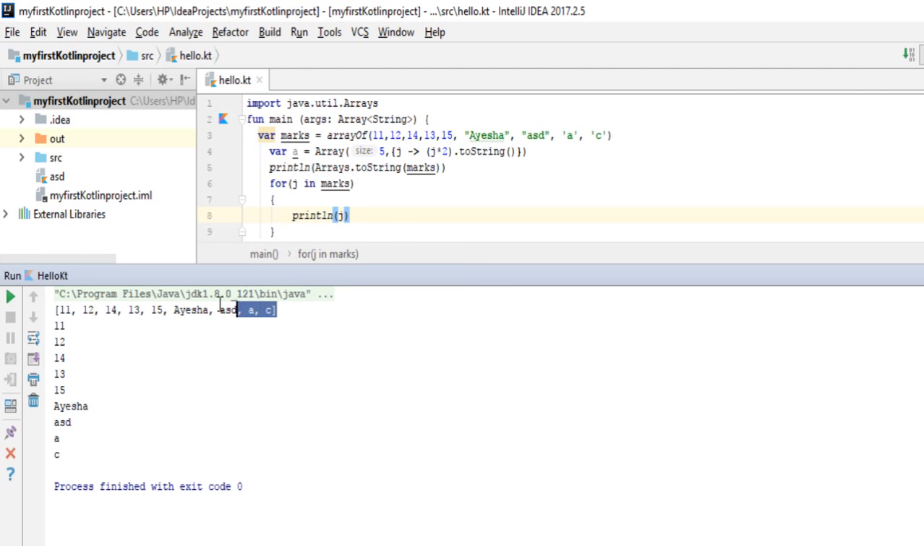Now you can see this is the array, and then each element is printed on a separate line using the for loop.